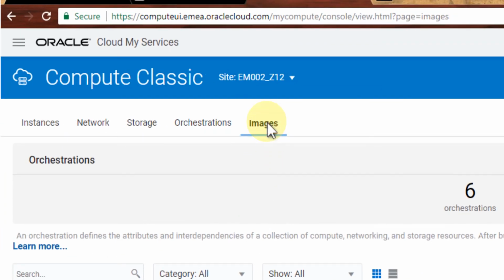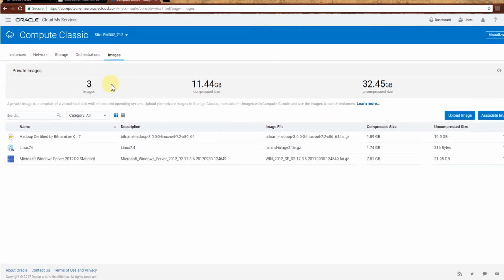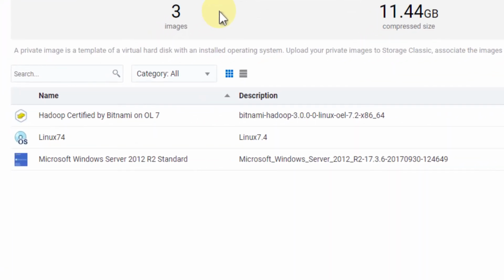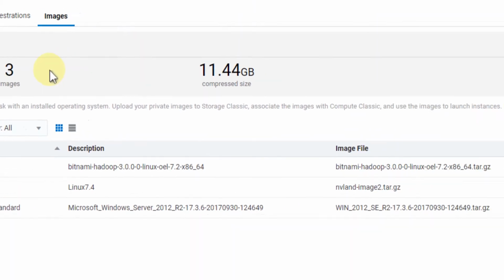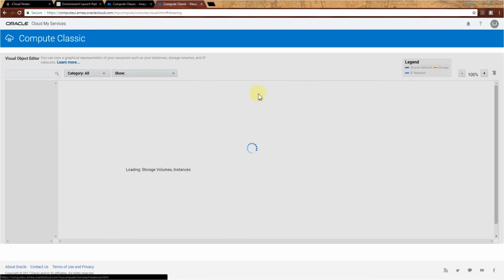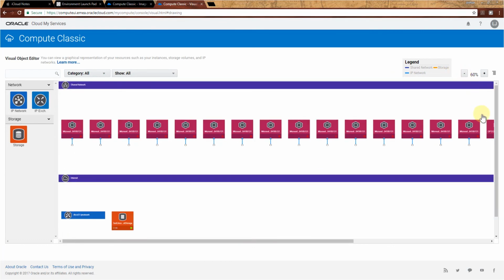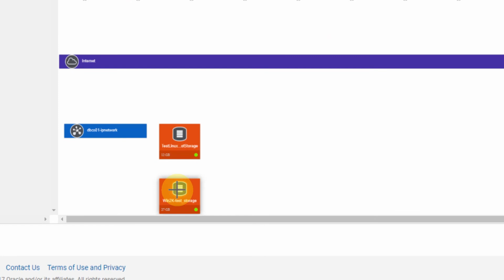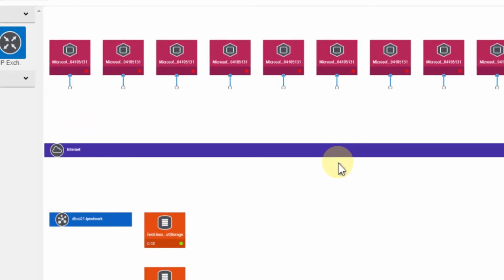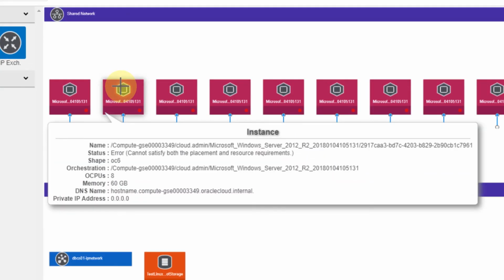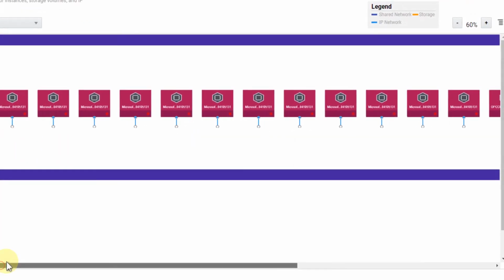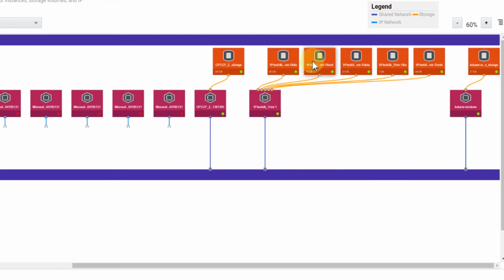And on the Images tab, we can see our available images. It looks like we have Hadoop, Linux, and Microsoft Windows Server currently available. To bring everything together, we will check out the Visualization button at the top right of the screen. Here, we can see a graphical representation of all of our resources. We can view the storage volumes, the network, our compute instances, and even our storage to compute connections.